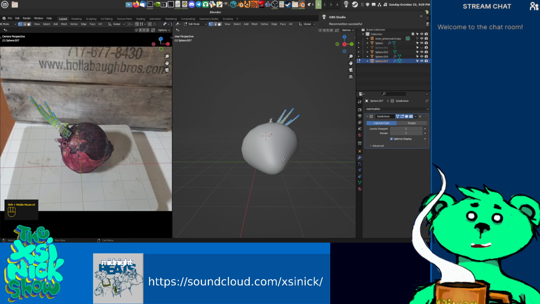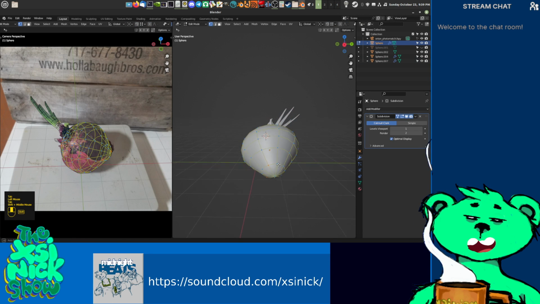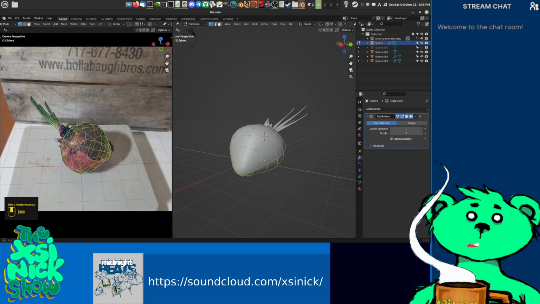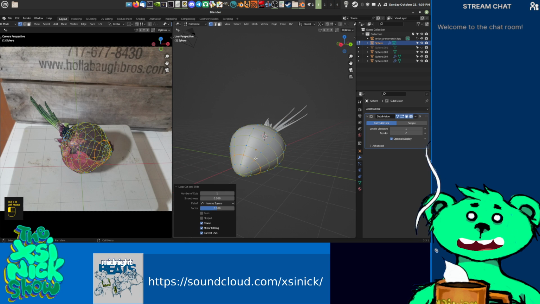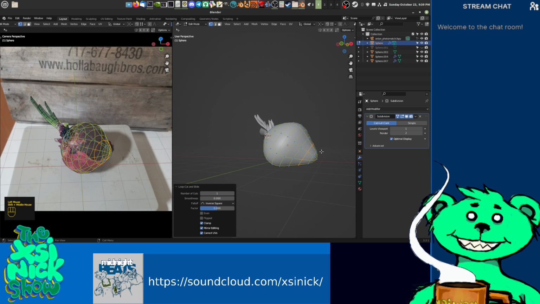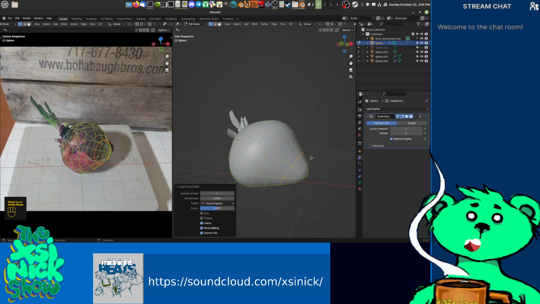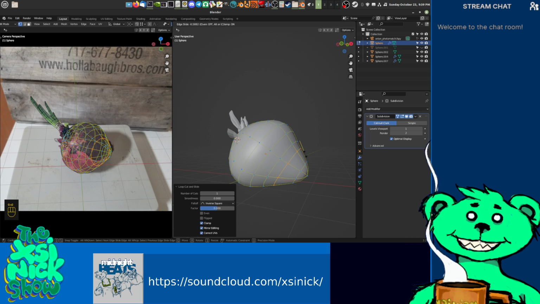A really weird onion that I found in the grocery, and I decided, hey, this will make a pretty cool 3D model to follow up my cucumber. So let me know what you think. Let me know what you think.